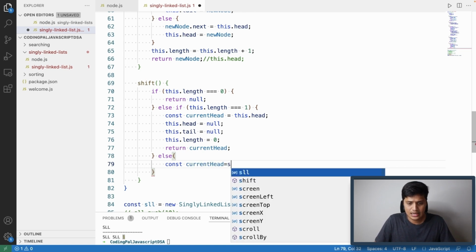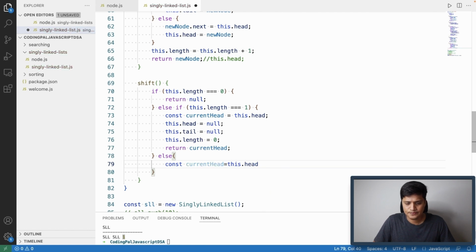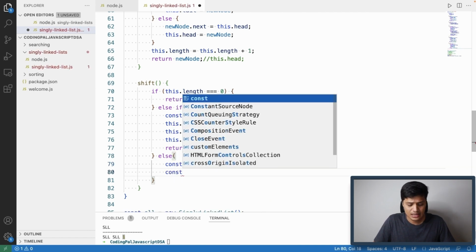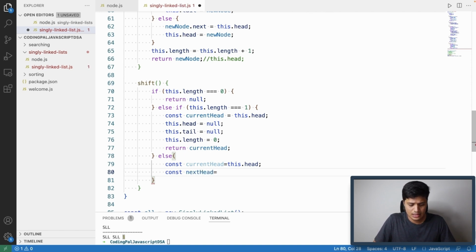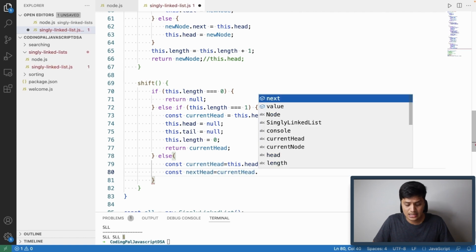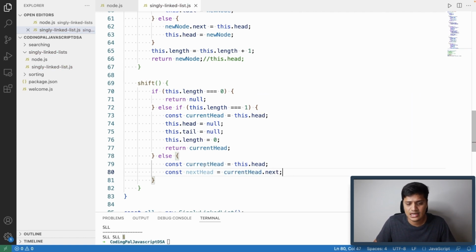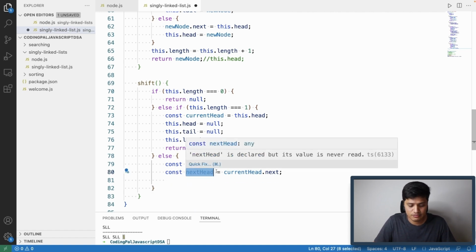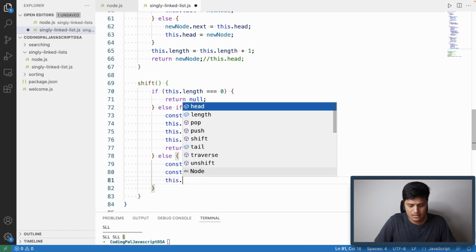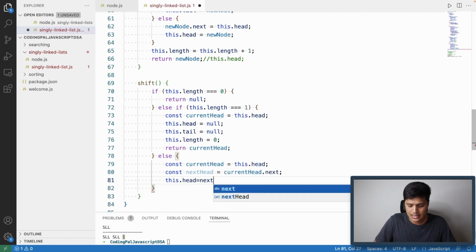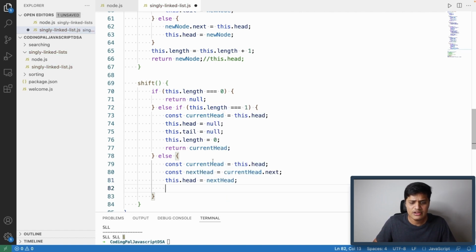head. I'm reading the head node of the singly linked list, and the next head will be the next of the current head, that is the next node of the current head, which can be accessed from current head dot next. This new head will be the new head of the singly linked list. So simply I'll take this dot head will be the next head of the singly linked list, and we have to assign the next of this current head to null. Current head dot next equal to null.